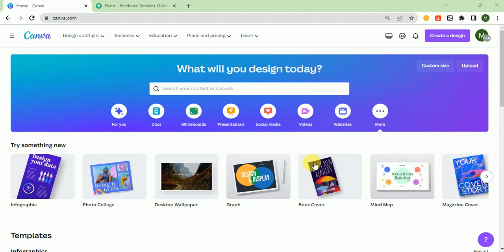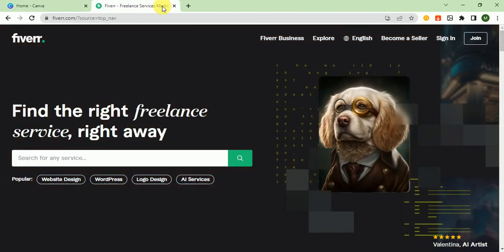So first of all we will go to Fiverr and see whether there is a demand for this skill or not, and then we will learn how to make this in Canva. So I am going to Fiverr.com. Fiverr.com is one of the best freelancing platforms where you can sell your services and earn money through it.